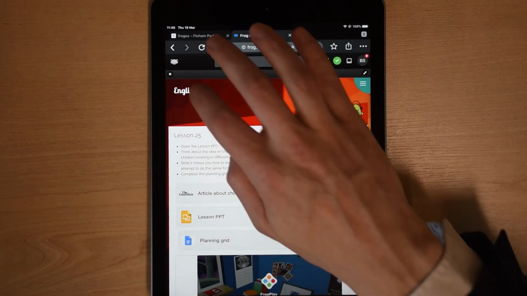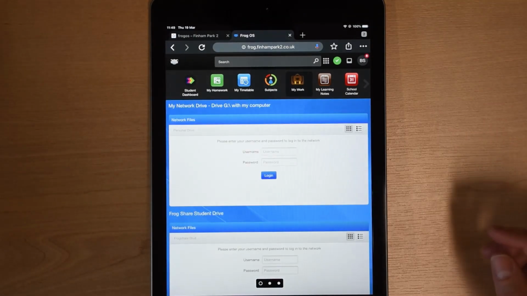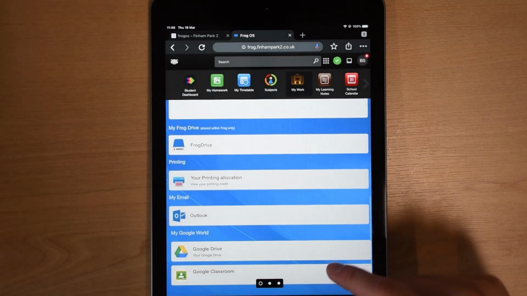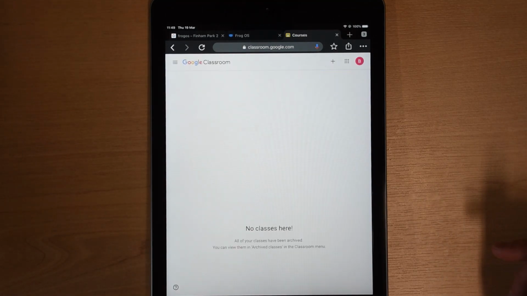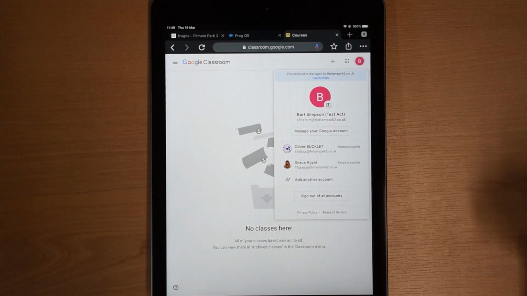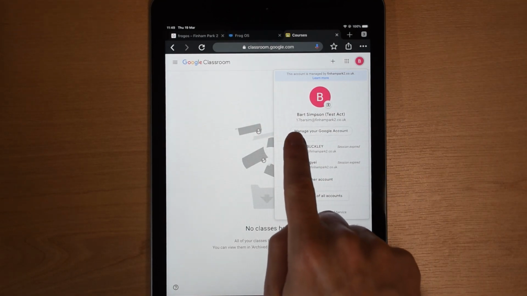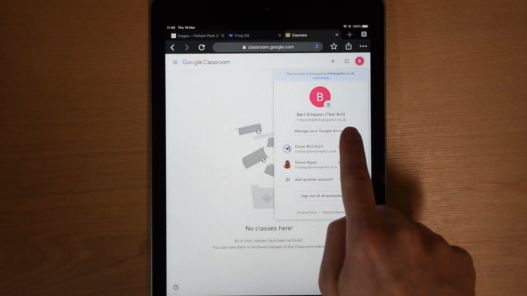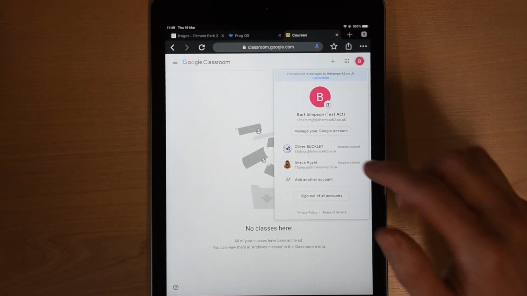Now, some subjects will be setting work using Google Classroom. Of course, you can search for that, but you can also go to the link down here, Google Classroom, and log into that there. Logins for Google Classroom work exactly the same as they do for logging into school. When you put in your username, which is your email address, so for Bart Simpson it's 17barsim@finnandpark2.co.uk. Put in your email address, it will take you to the same login page, and you'll put in email address and password exactly as it did before, and you can get onto here.